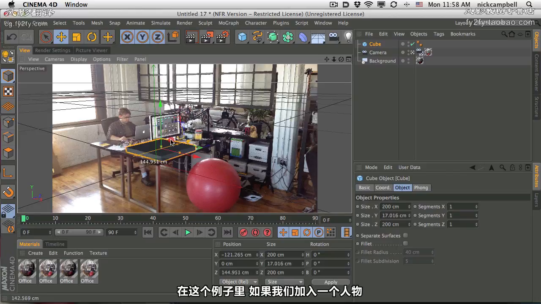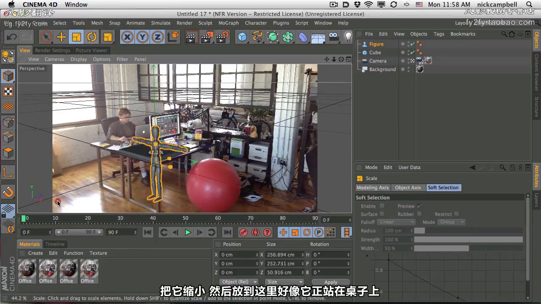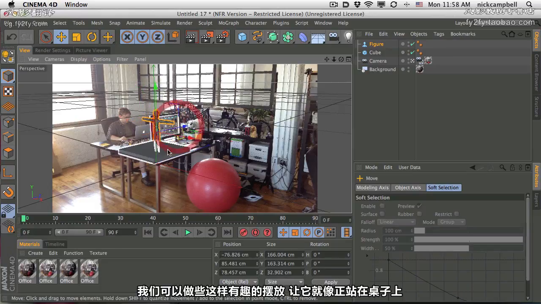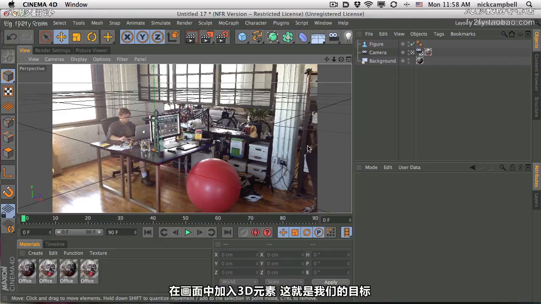And in this case, if it's just a still, we can bring in something like our figure, let's say, and scale him down and know that when we move him up and over in the scene that he is actually standing on the desk, and we could do some fun stuff like have him look like he's standing on my desk and start to add 3D elements to the scene. This is what it's made for.